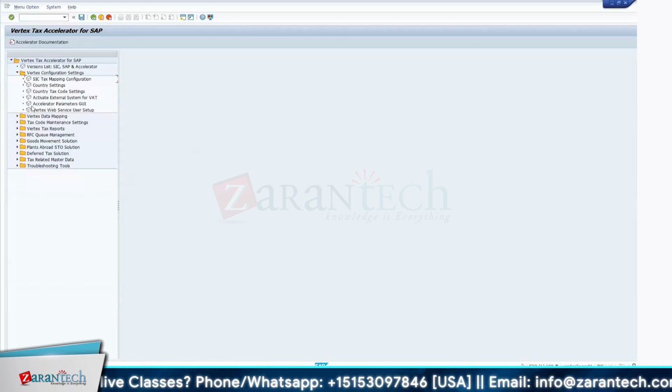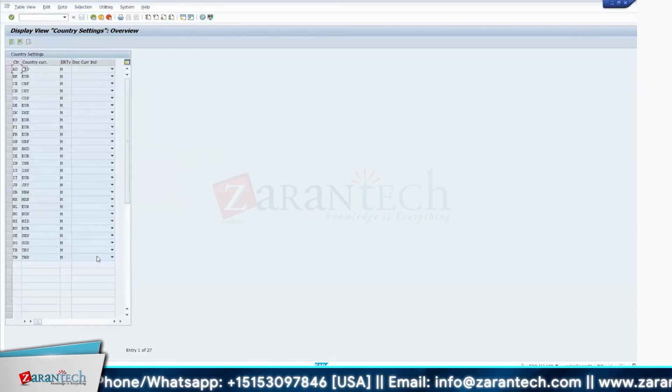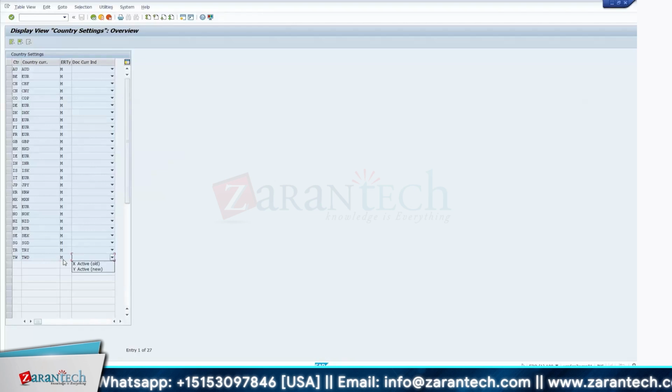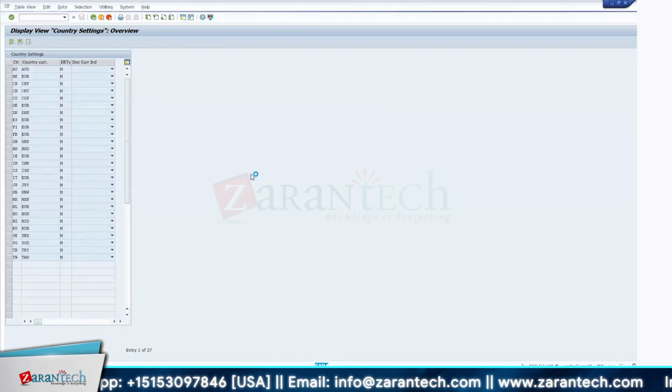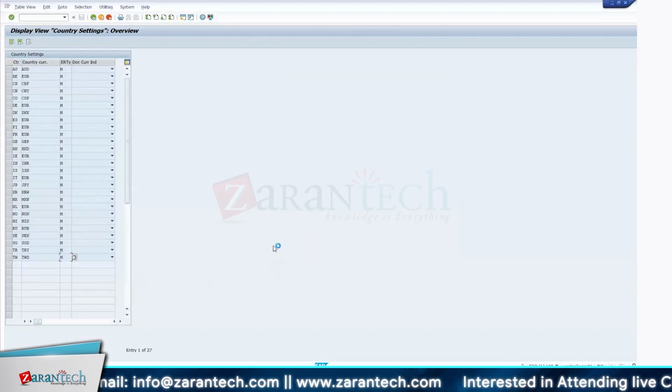Now click on the country settings. In our country settings, we won't use anything. By default, it will be blank unless they use anything. They are using which is for currency or what? Country currency. Yeah, that's right. And translation. When a new country comes up, you will add here.